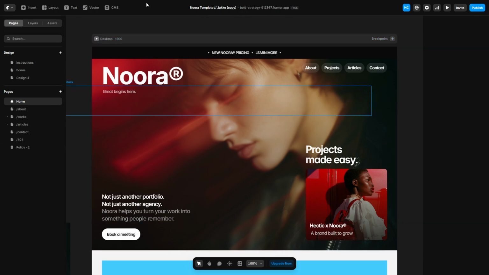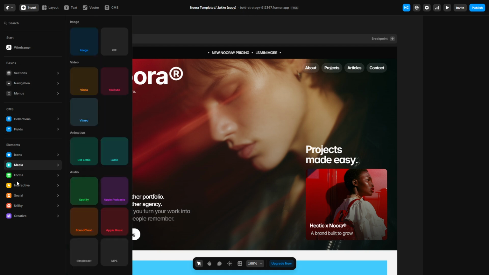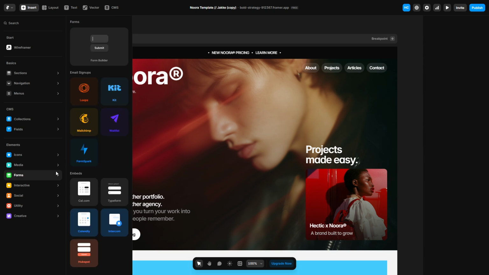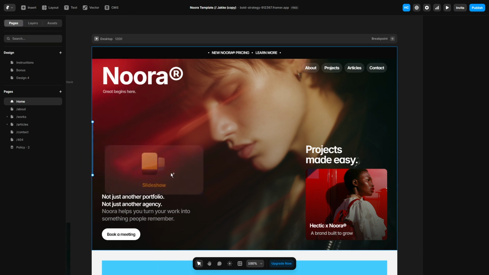Go to the top of your page and find the Insert menu. Once there, you should see a host of options. For our purposes, find the interactive option. After clicking on that, you'll see the slideshow component, which is what we require. Drag this component and drop it onto your canvas, which serves as the foundation for your work.